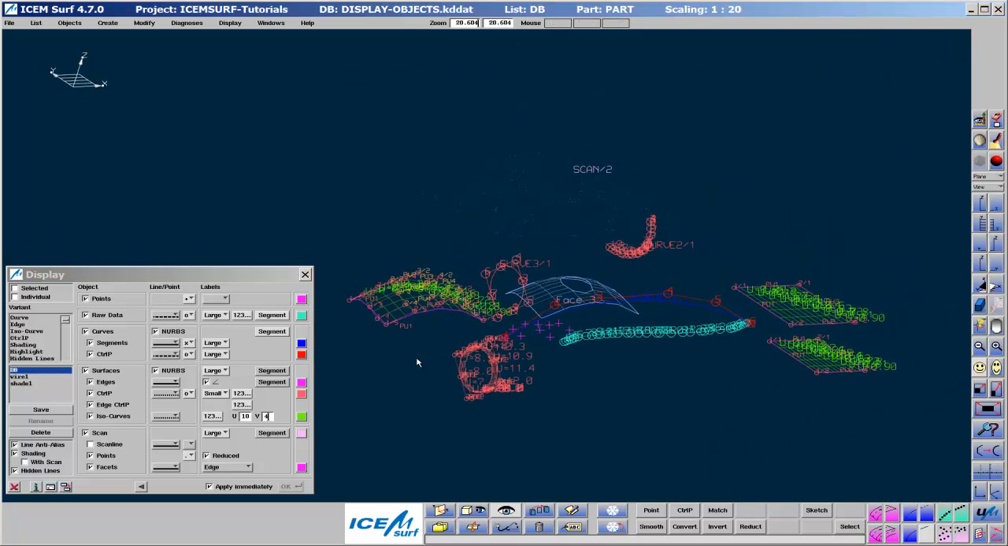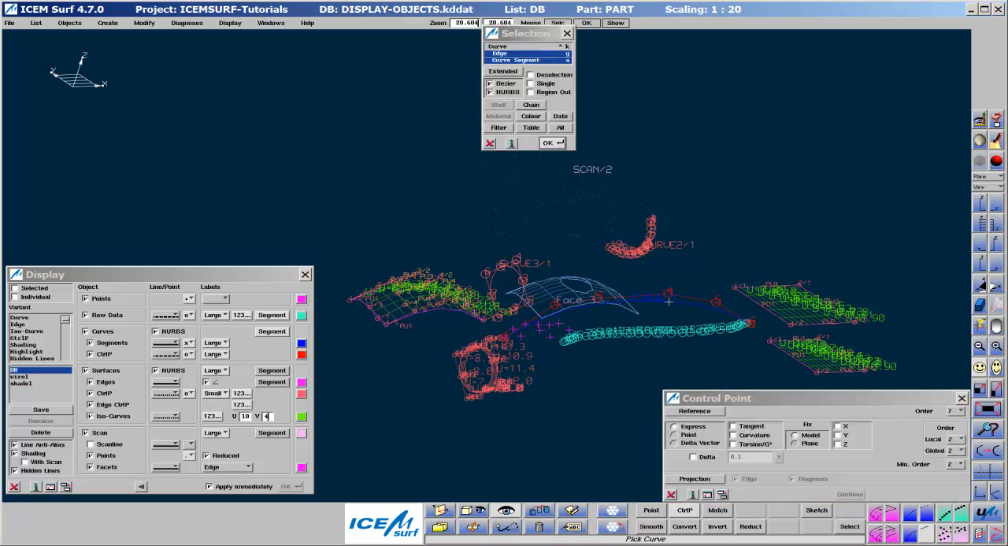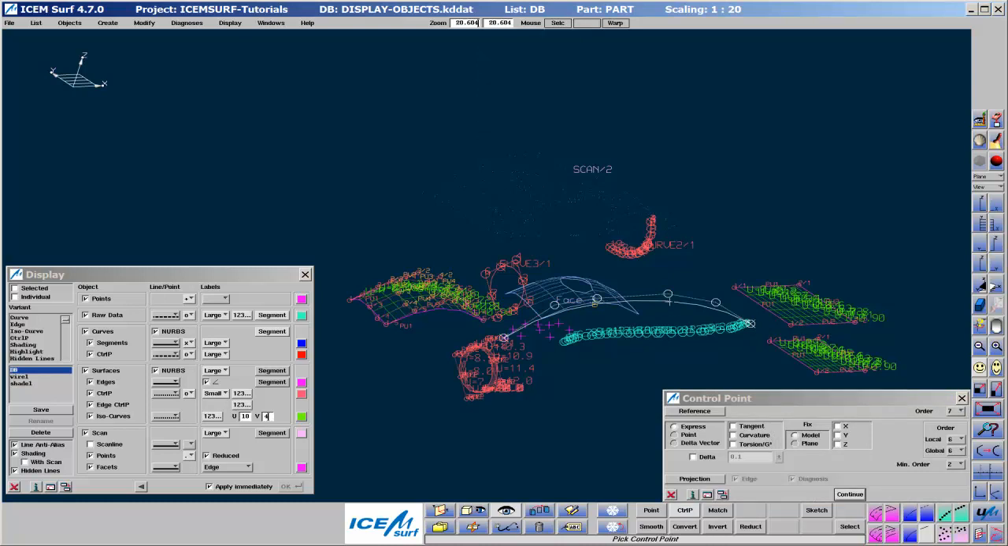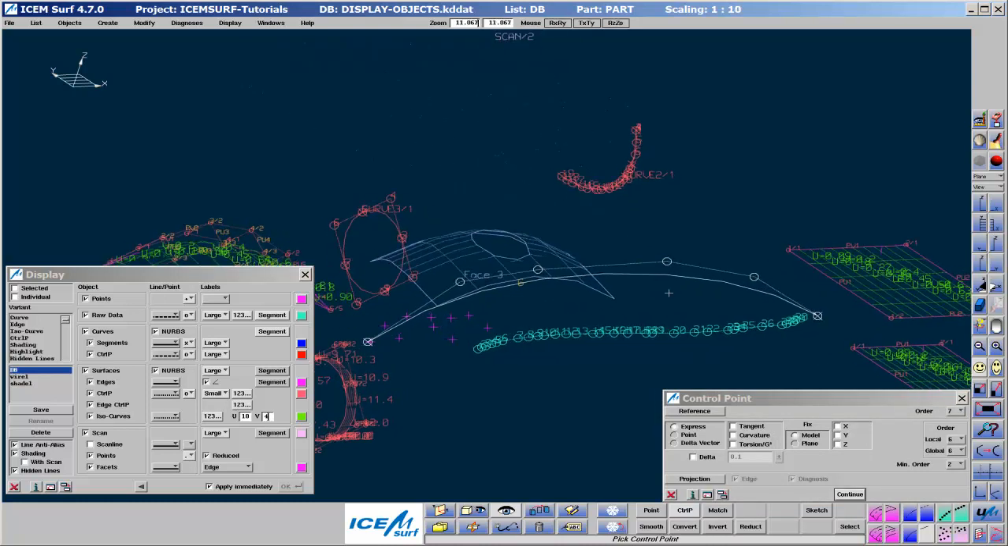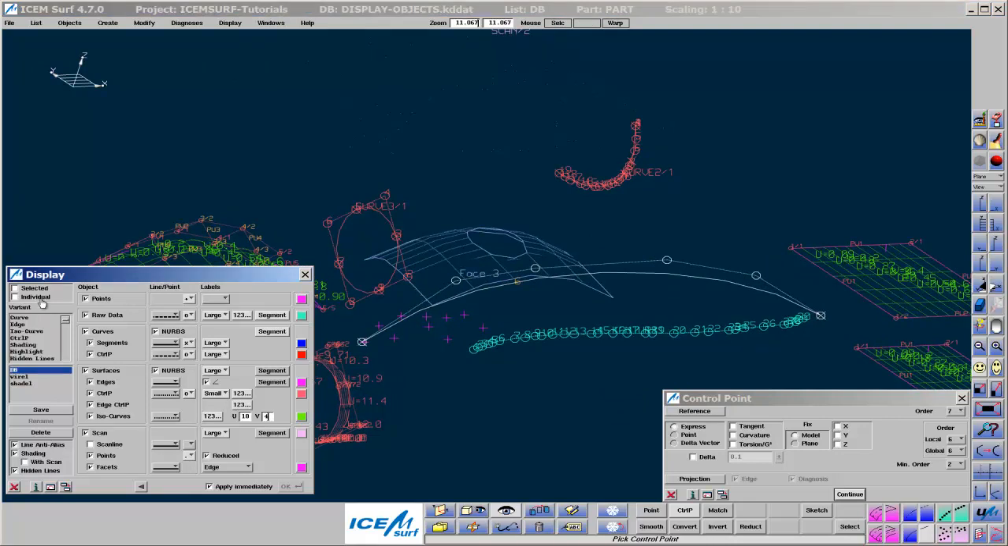So far, we have looked at geometry which is not actively selected in any function. Let's have a look at a selected curve segment, for example. If we pick Modify Curve Control Point and then pick a curve segment, we will see that the display of the curve segment changes. The way in which this selected curve segment is displayed is defined in the display menu.